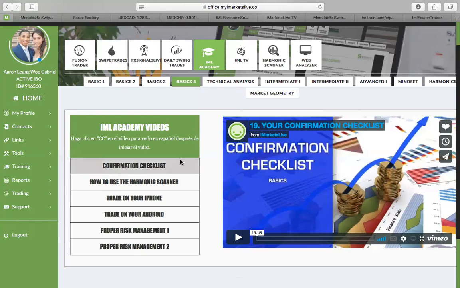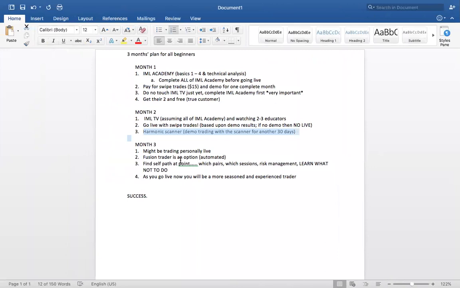Now, I've kind of walked you through everything that you need to know. So this is where you get to month 3. In month 3, you might start doing your personal trades live. At this point, you more or less will be live with almost everything. You might be doing your personal trades, one or two, live here. And I hope you're still doing your swipe trades live, going successful with them. Your fusion trader is an option now.